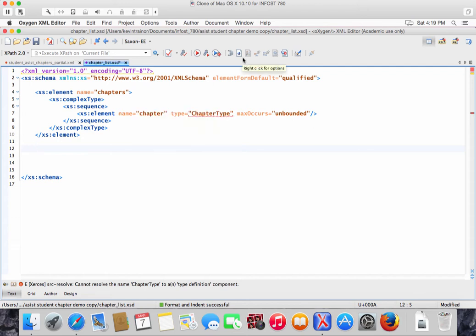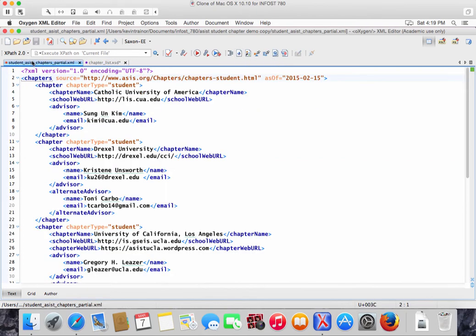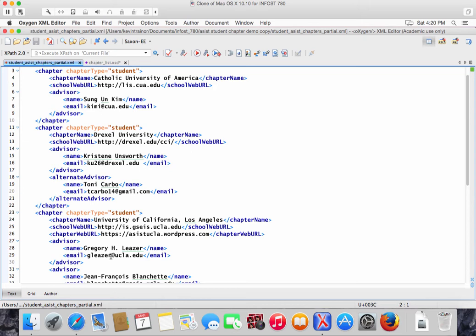Okay, so what do we want? Well, we want a type for chapter type. And what's going to be in a chapter? Well, if you looked at our document over here, in a chapter, we have chapter name, school web URL. We also have chapter URL. We have advisor. We have alternate advisor, or we may have more than one advisor.